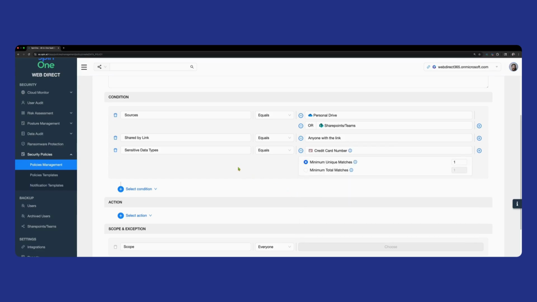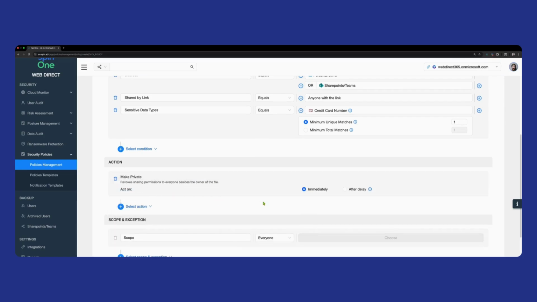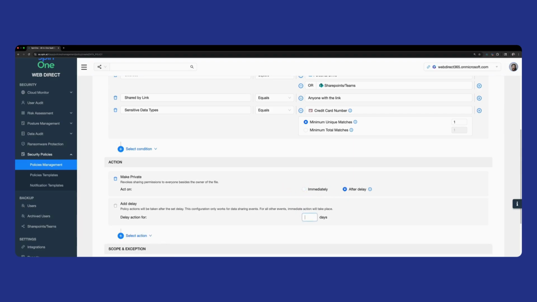We've now created the conditions for the security policy, identifying data leaving personal drive or SharePoints, being shared to anyone with a link, that also contains a credit card number. What would you like Spin1 to do when this policy is triggered? We can select data to be made private, meaning we will revoke access back to the original owner of the file. Would you like to do this immediately, or perhaps after a time delay? We could say, for example, 30 days. After this item has been shared for 30 days, Spin1 will revoke its access back to the original owner.